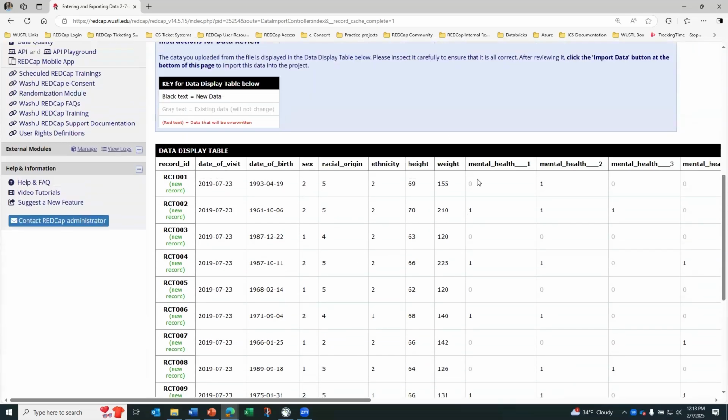We do see some gray on this checkbox field. If you're wondering why we see that, gray text is existing data. It's because a 0 in this field means it's unchecked. So even though we don't have any data in that field, this is showing up as having data, because unchecked means 0, and all the checkboxes are unchecked at this point.